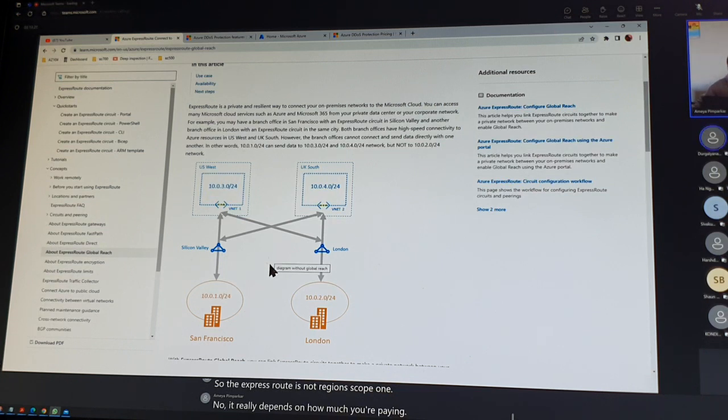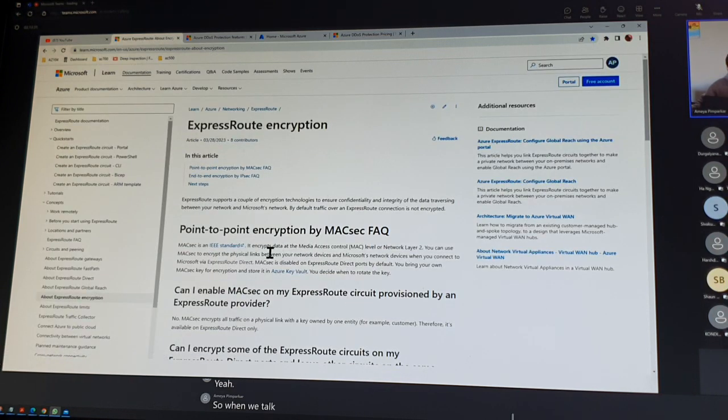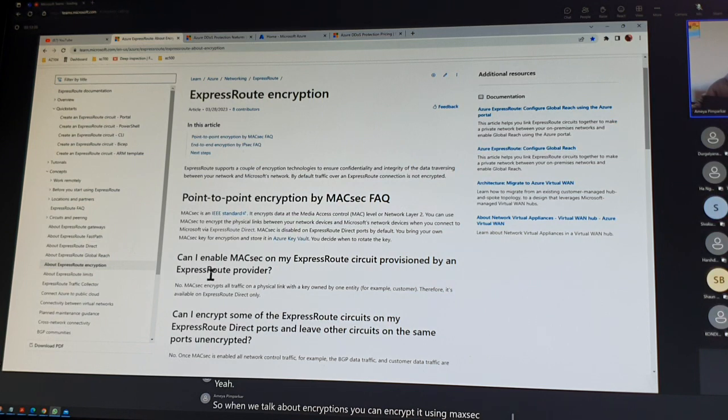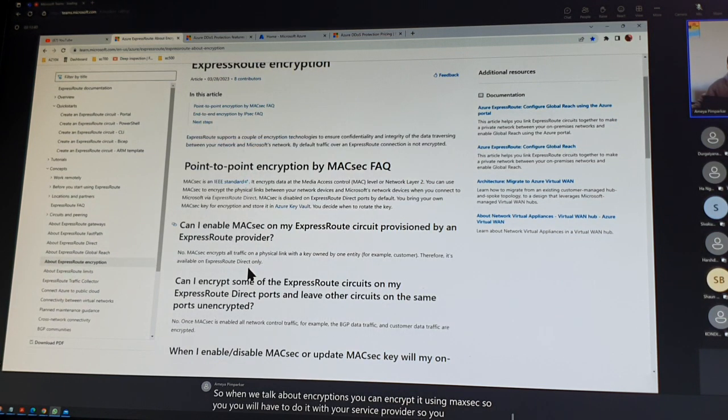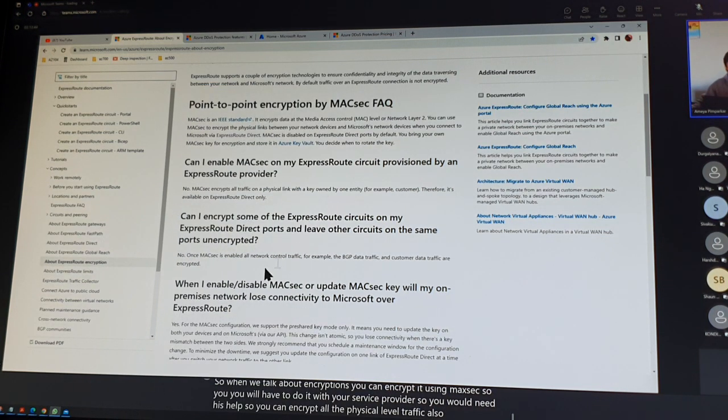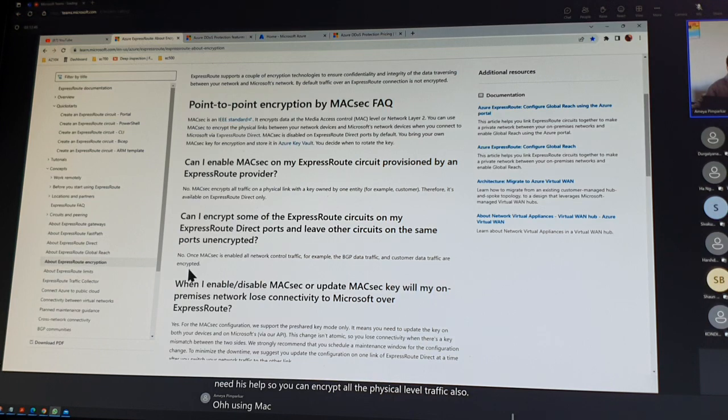When we talk about encryption, you can encrypt it using MACsec. You will have to do it with your service provider, so you would need their help. You can encrypt all the physical level traffic using MACsec. I won't go into details of it.